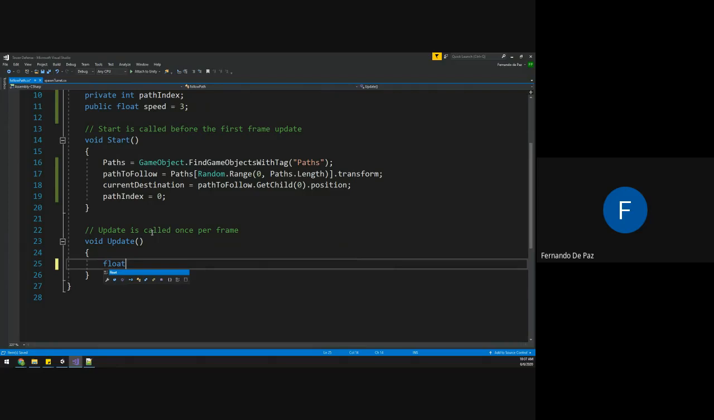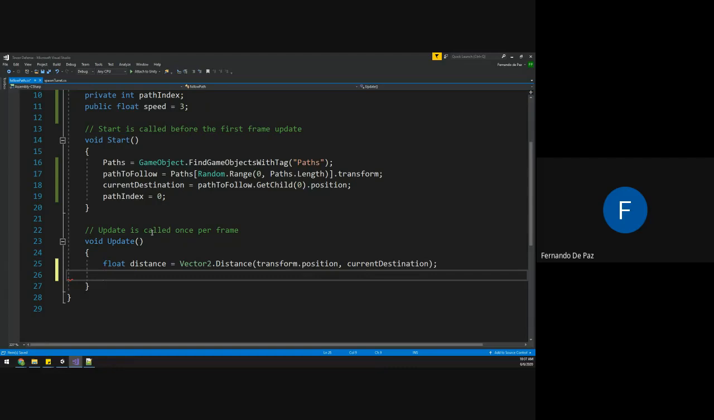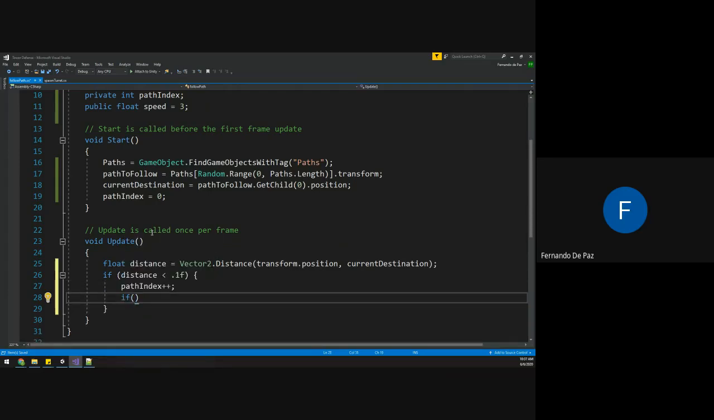So here we're going to type in, we have to grab the distance. So float distance equals Vector2.Distance between us, which is transform.position, I'm talking from the perspective of the enemy, so the enemy's position and the current destination, where it's supposed to go. If that distance is less than, let's just say, 0.1f, which is really close, right? You're close to your destination. Then you're going to increment your path index, so plus plus. That means you're going to the next node, and our current destination has to be updated.